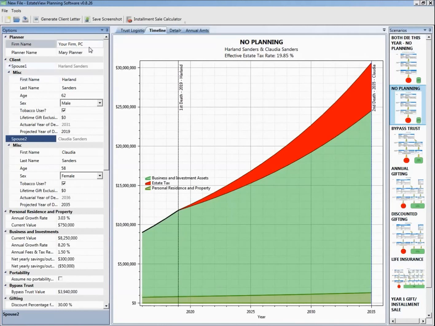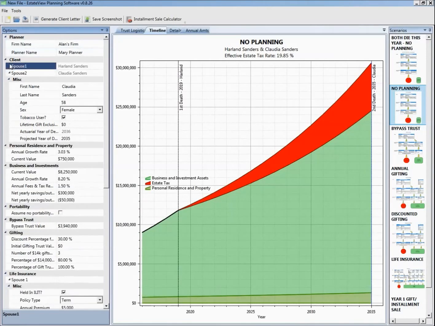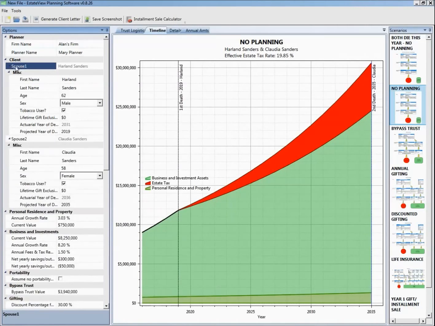Now, the data entry is very easy. Any secretary can do it. On the left-hand side, you put in your firm name, which can be Alan's firm, and you can delete your firm. And then the name of the planner, of course, and then the name of the first spouse, Harlan Sanders. And when you click on the arrow, you're able to give Harlan's first name, last name, age, and these arrow buttons allow you to simply click to move the age up or down.